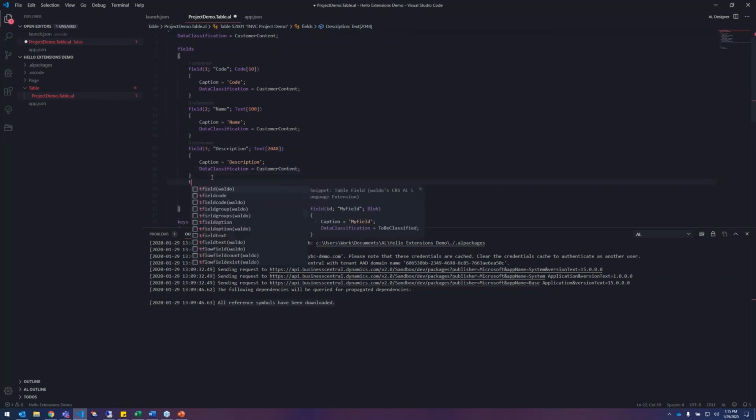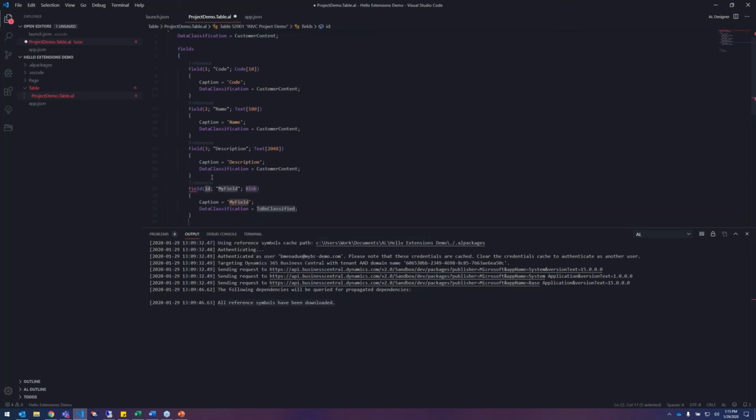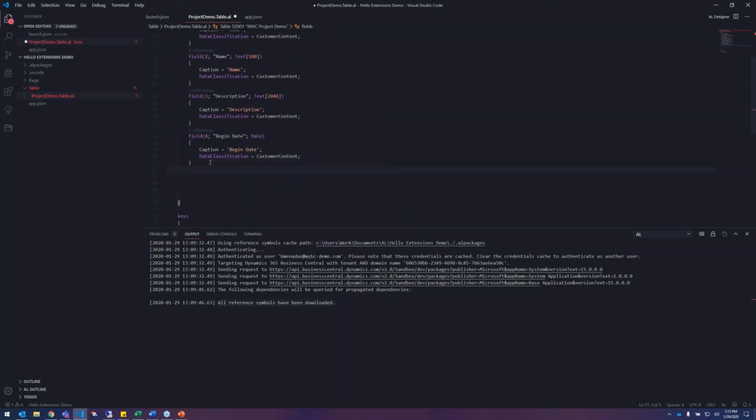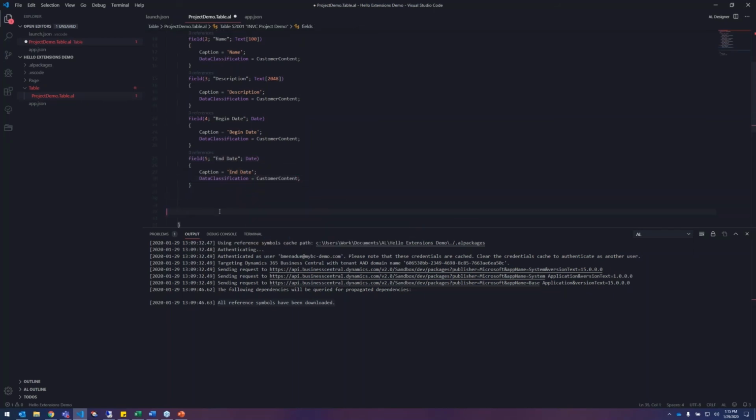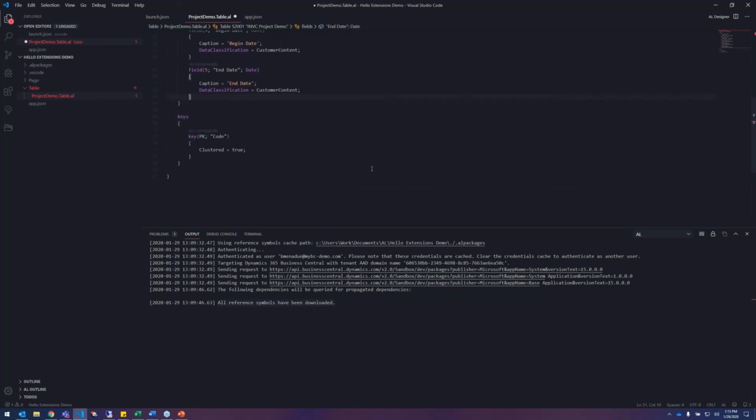Below the description, we're going to go ahead and add a begin date. Oops, excuse me, I got ahead of myself. We need the ID before we need the field name. This will be field number 4. This can be called begin date. Could be a date type. Also customer content. One more field, and this is going to be, how about the end date? Content. Clean up some of our white space here.